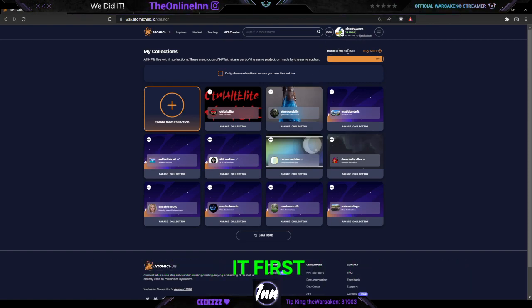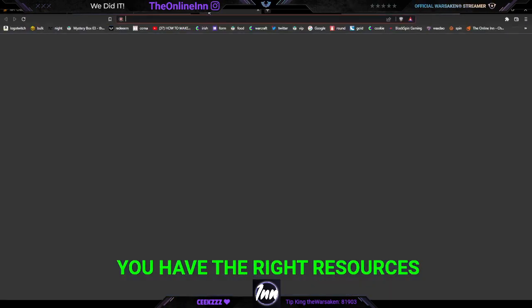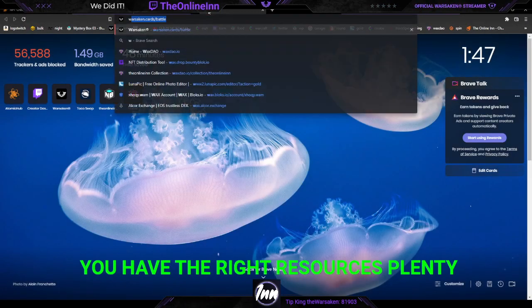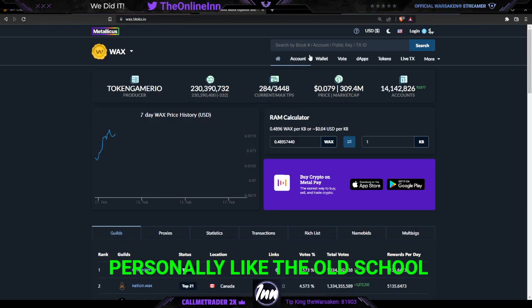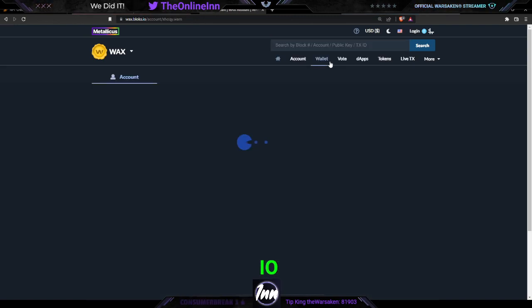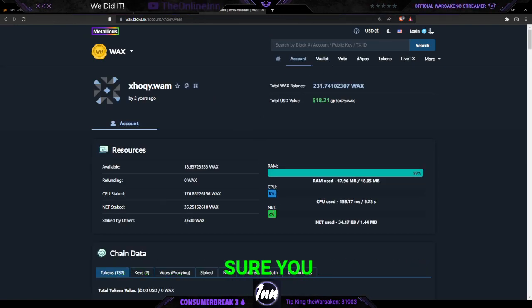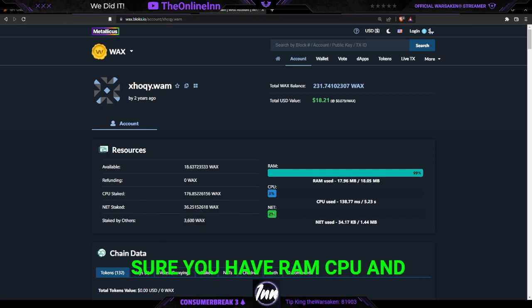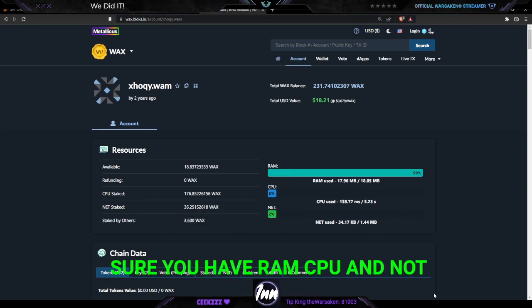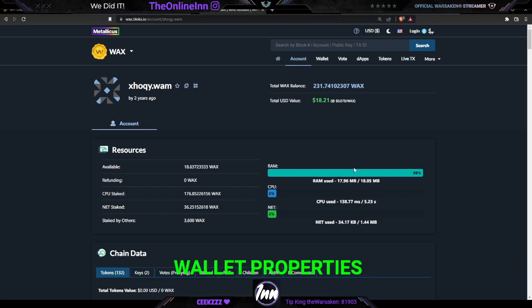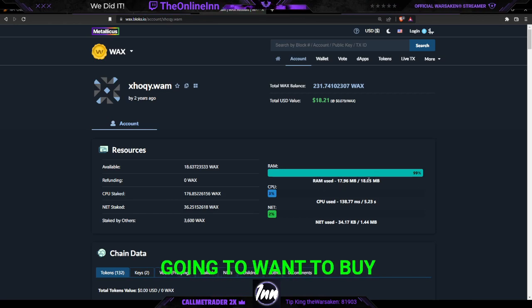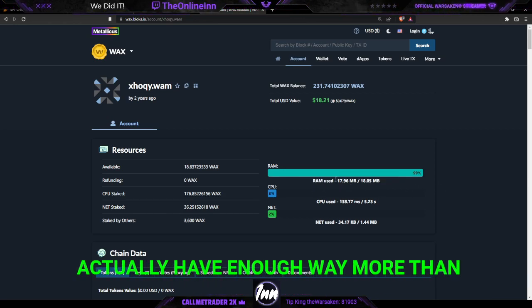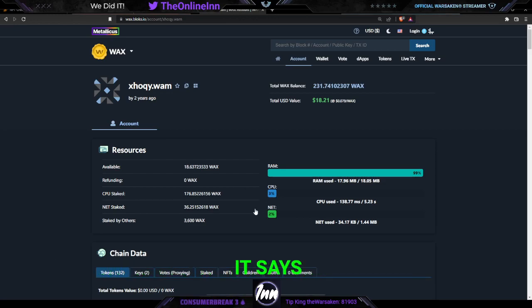First thing you're going to want to do is make sure you have the right resources. There's plenty of search places you can go, explorers. I personally like the old school wax.blocks.io. Basically, you're going to want to make sure you have RAM, CPU, and that basic Wax wallet properties. If you don't have enough RAM, it's going to be your big one. You're going to want to buy some more. I actually have way more than enough, even though it says 99%, just to get things started out.